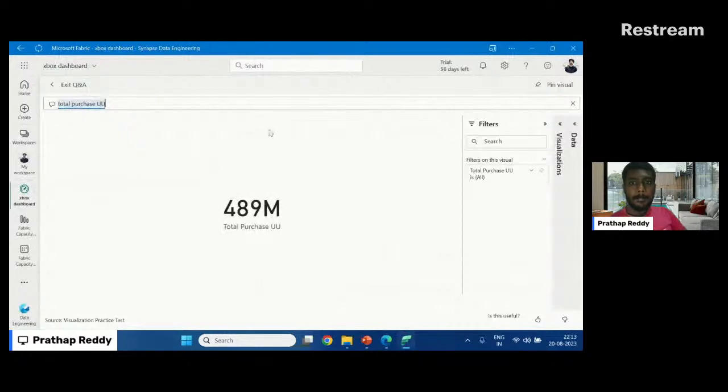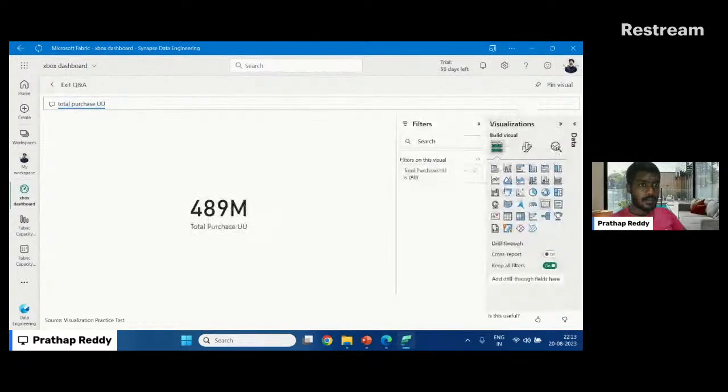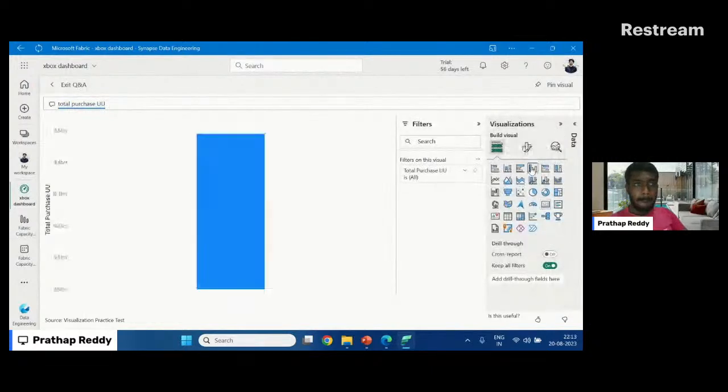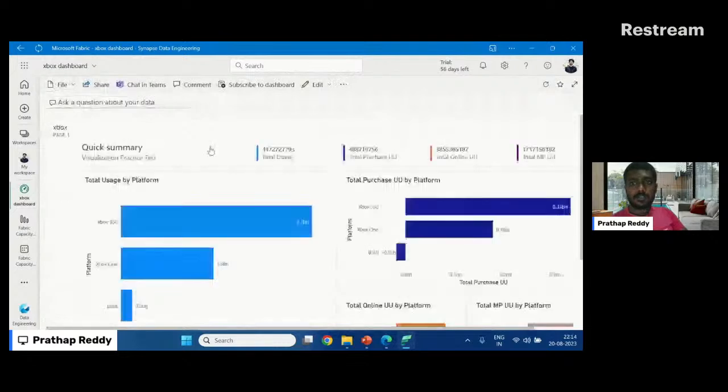Yeah, so it is something new, and it will also be helpful for us. The total purchase is 489 M. Right, I don't know exactly whether it is for 4 billion. Yeah, so that is what I just want to say to the team.